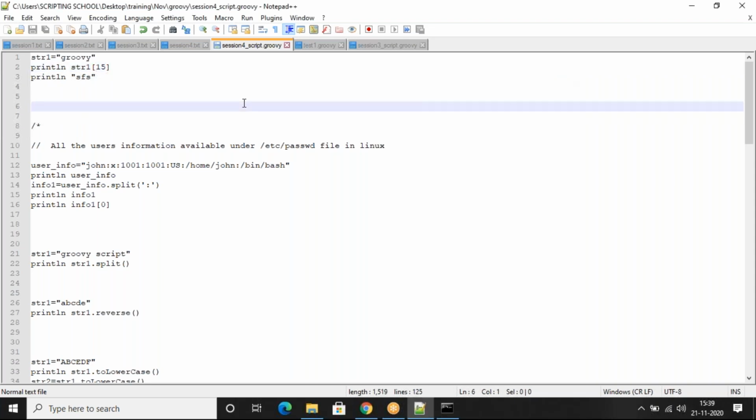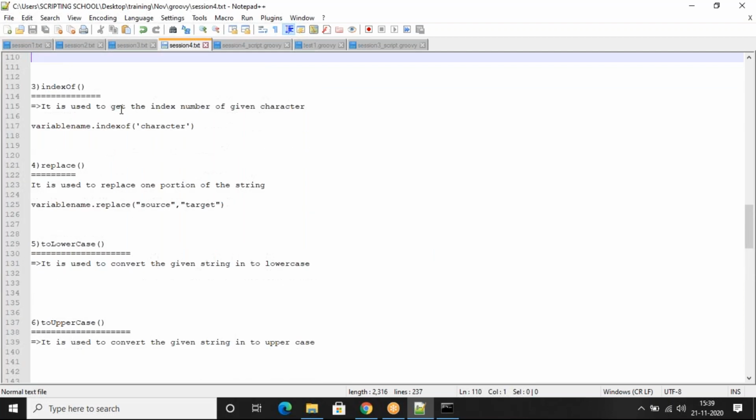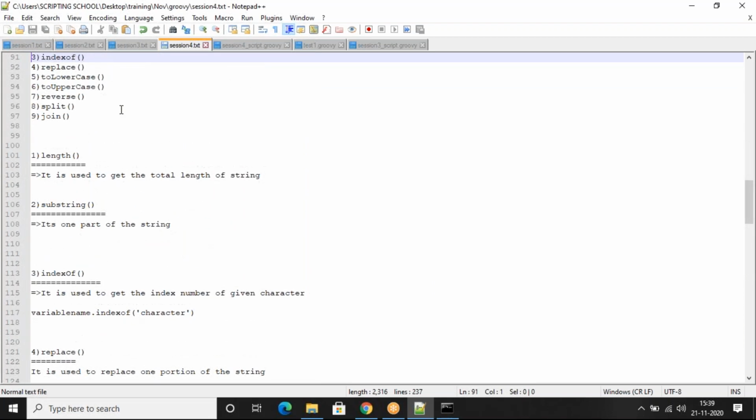So how to get the total length? That is what the methods we discussed, no? So length we discussed already, not word count, length. See, word count -l is something related to OS commands. While working with strings, we use only string methods. You got my point? So that is the reason we discussed length. Length is a built-in method to get the total length.